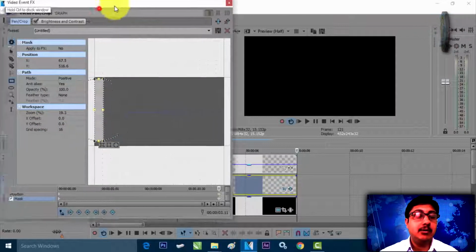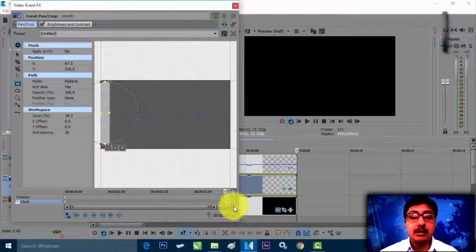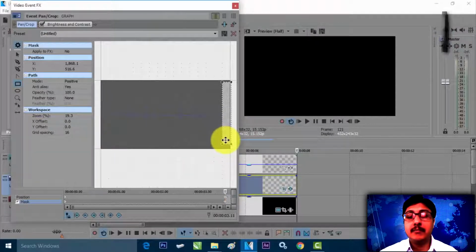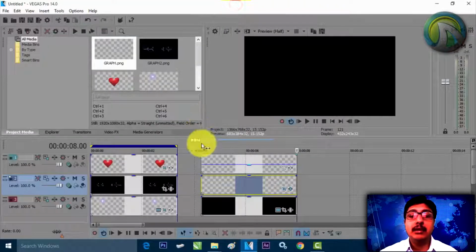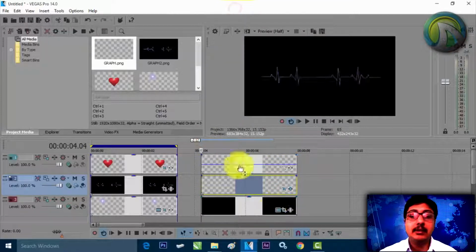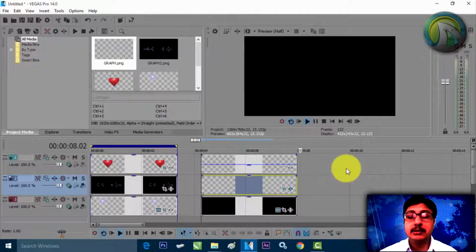Okay, now what I will do, I will just click here to make sure the scrolling is horizontal. Then I will go to the last keyframe and drag it all the way right like this. Okay, now let us have a look at what actually happens with this. So this is another effect.